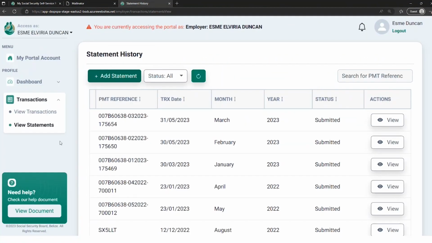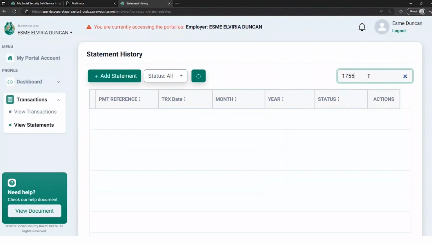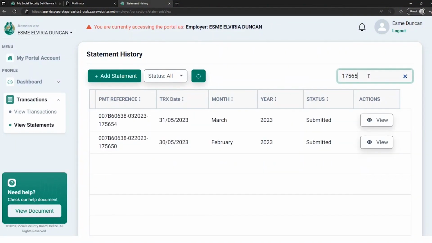You can see here that this view statement section is similar to the view transaction section, just that it limits all of the rows in here to statements which have been submitted. And we have a payment reference field here, which you can search by. You could use that. So I can search 175,654. And so you can see it narrows down the rows that are shown in this grid based on your search criteria.